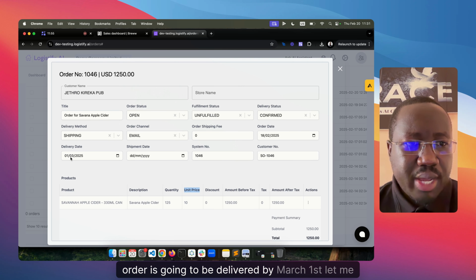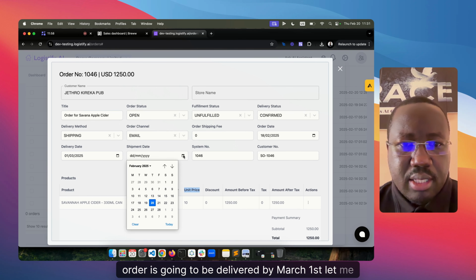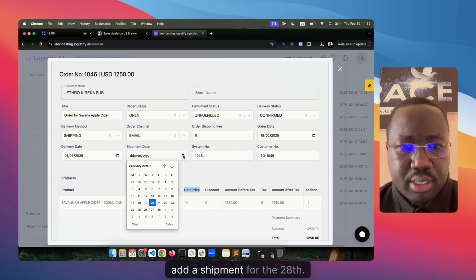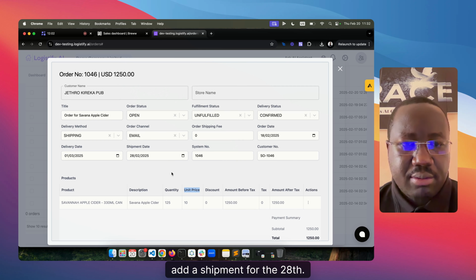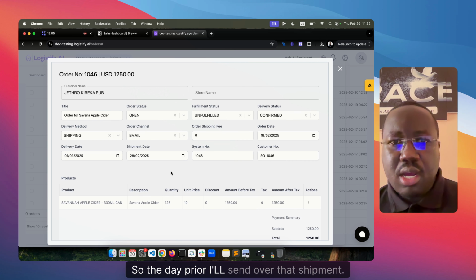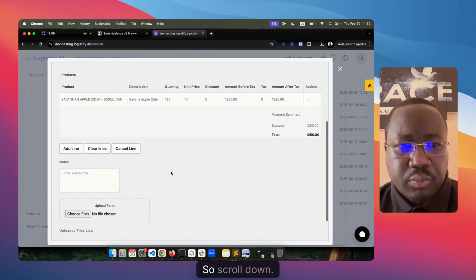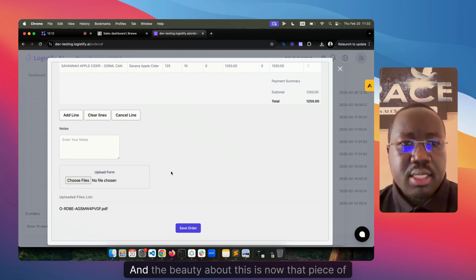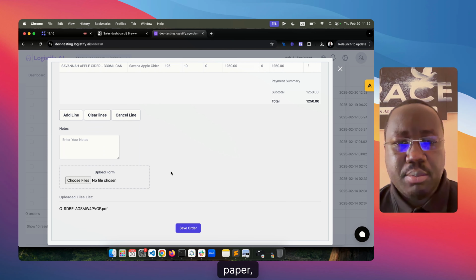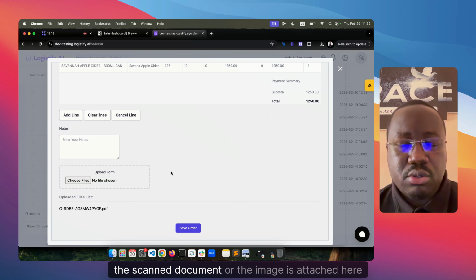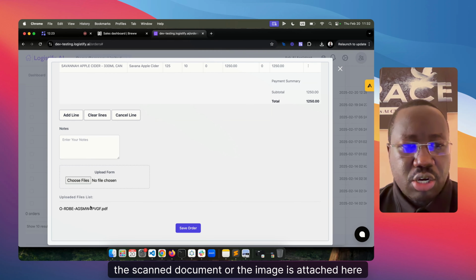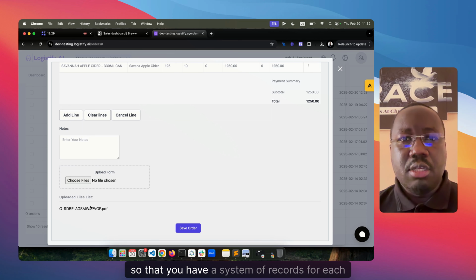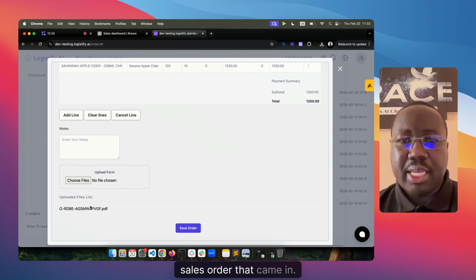So, one thing that I need to add here is if this order is going to be delivered by March 1st, let me add a shipment for the 28th. So, the day prior, I'll send over that shipment. So I'll scroll down, and the beauty about this is now that piece of paper, the scan document or the image, is attached here so that you have a system of records for each sales order that came in.